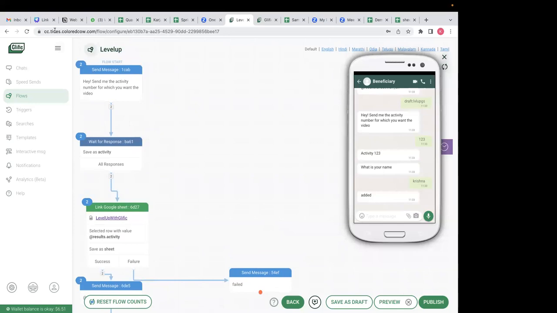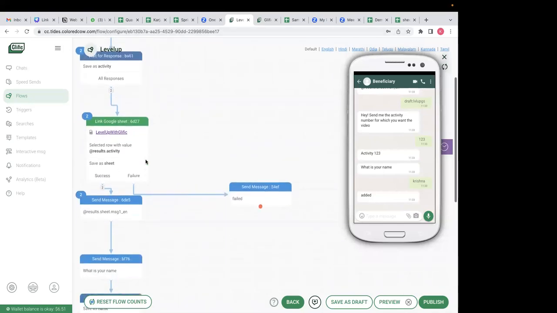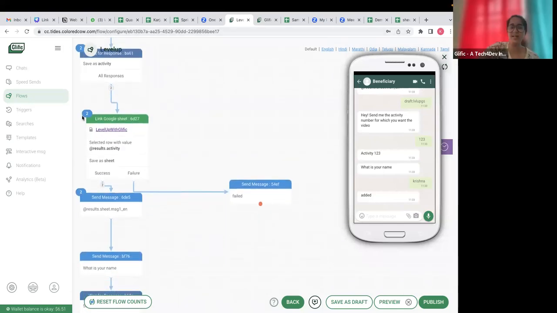Can we have read and write turned on for the same sheet? Yes, you can. We had an issue that was going on, but that bug is now fixed. So in the same sheet, you can have both read and write. Okay.